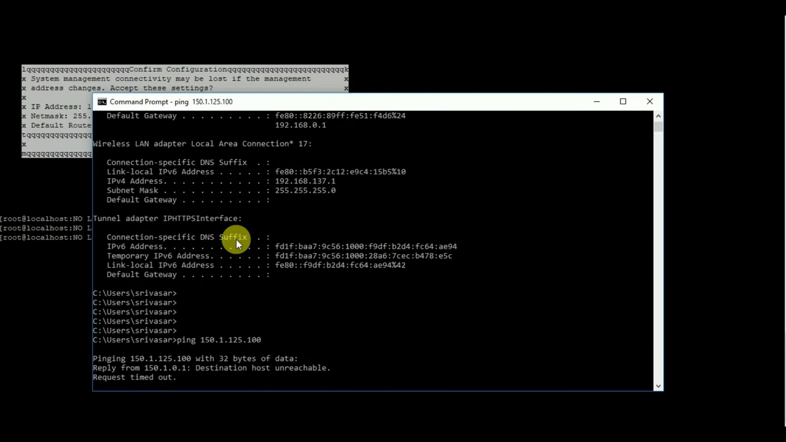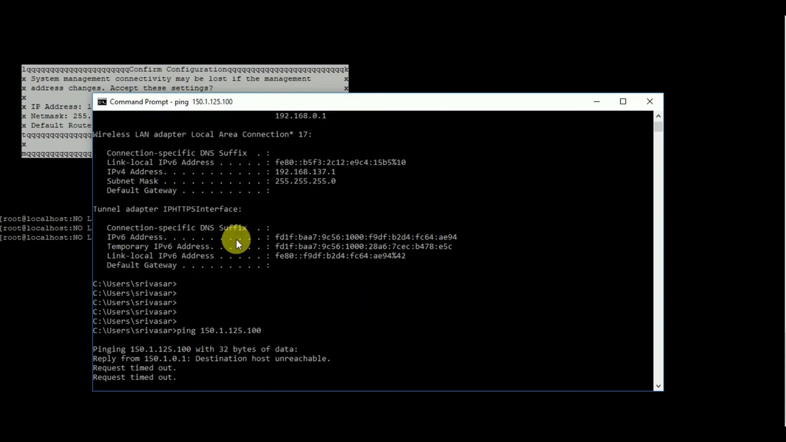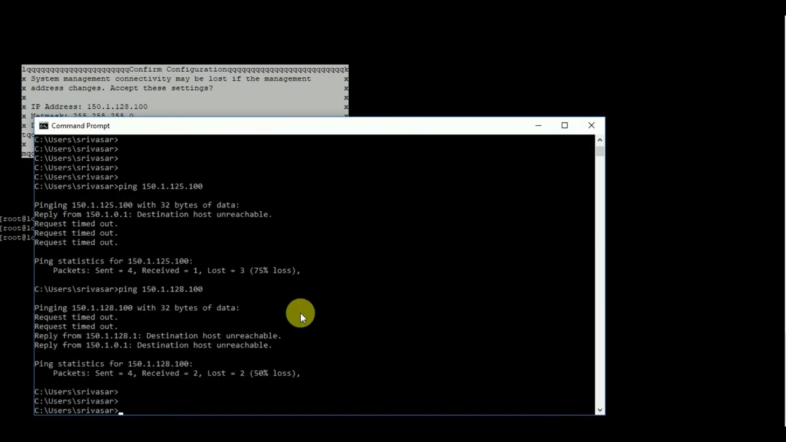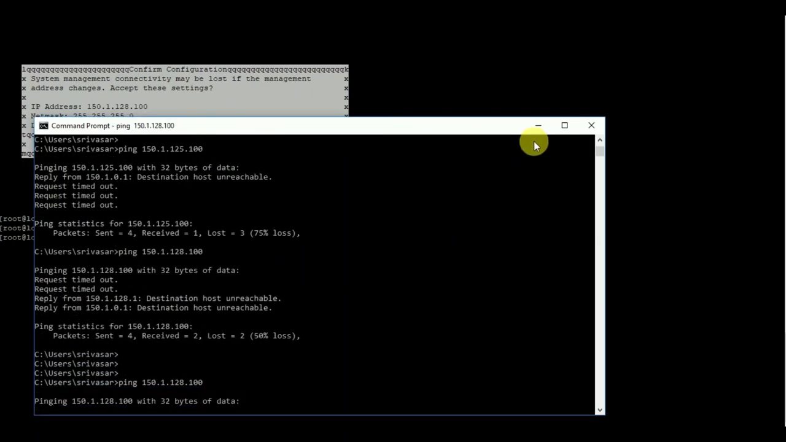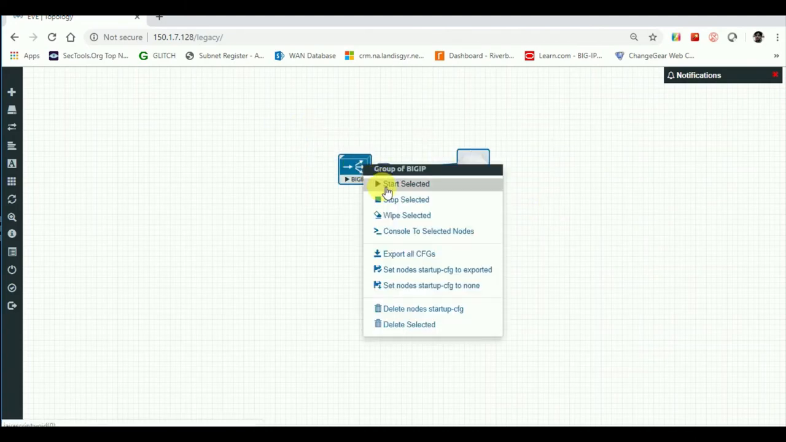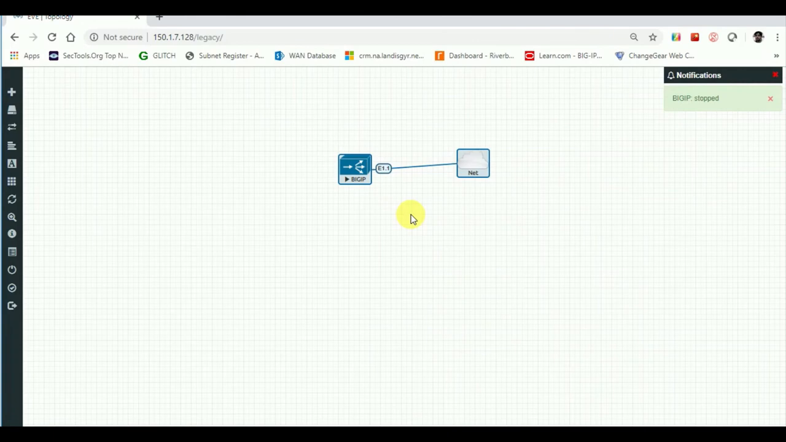No, we are not able to reach the device, right? You know why we are not able to ping the IP address? Because in the F5 we have a management port and we have configured an Ethernet port for that. So we have to configure this with the management port and then we will try to access the device. So for that I have to stop the device and I will have to change the node of this device.